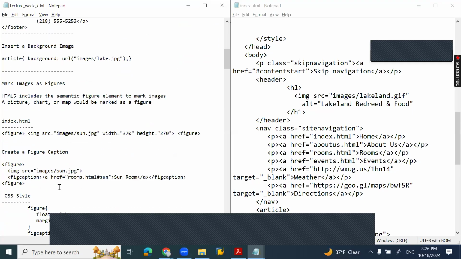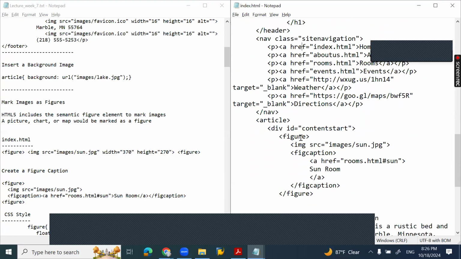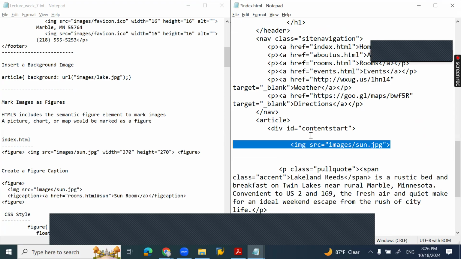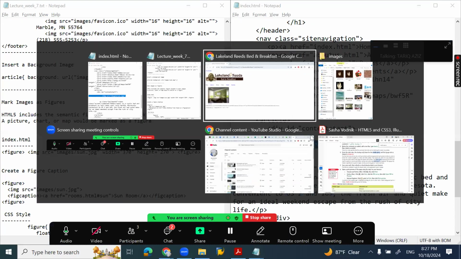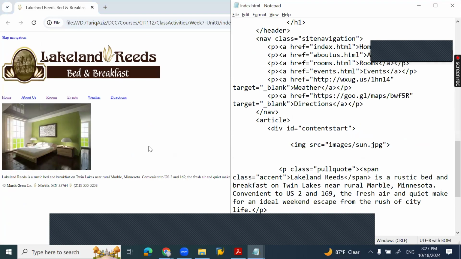And now we can mark the image as a picture. Okay, so where are the images? You see here, I have the image. This is my image, okay? And this one, content start. So in the article, I have the image, okay? Did you see that? Now, this image, I can put into a semantic tag, and the name of the semantic tag is figure, okay? So I can just put them as a figure.